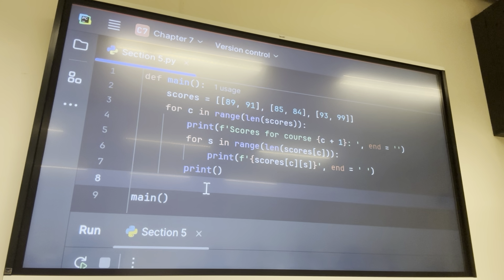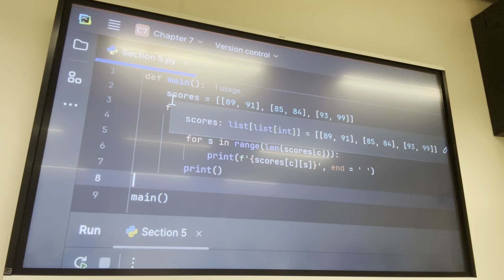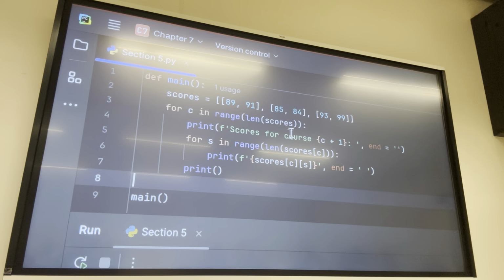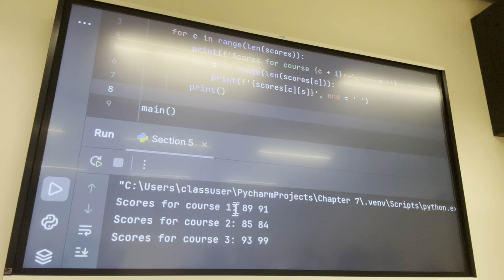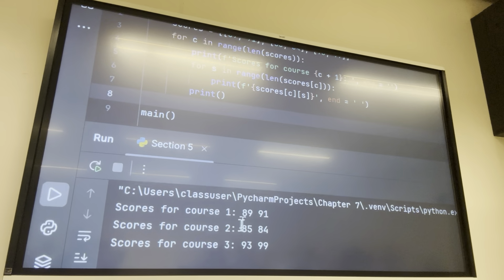So again, put main in memory. Call main. I have this two-dimensional list. For C in range, len of scores. Len of scores is 3. I have 3 elements here, 3 lists. Range of 3 is what? 0, 1, 2. So I have 3 values. C will take the first value, 0. Now C is 0, remember this. Print scores for course 0 plus 1. Here we go, course 1. With a space. Now we are here, right here.